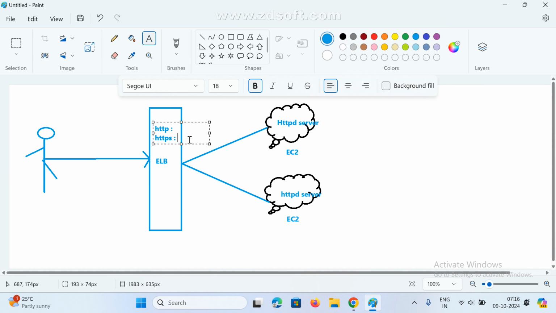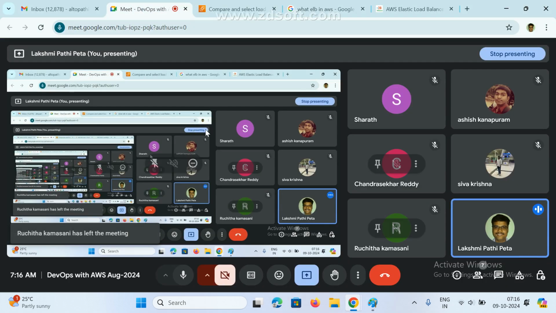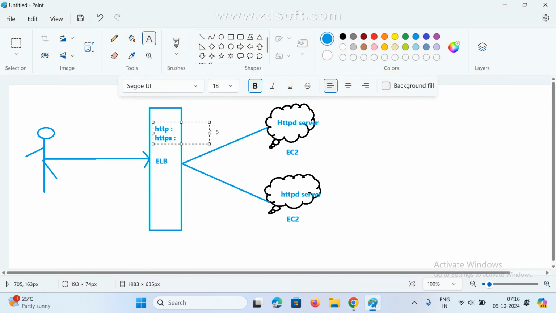Anyone? What is the HTTP port number? Sarath, Chandrasekhar, what is the port number for HTTP? These are the basics only. Mostly we are using these port numbers in real time also. What is the HTTP port number? 80, sir. 80. HTTPS?